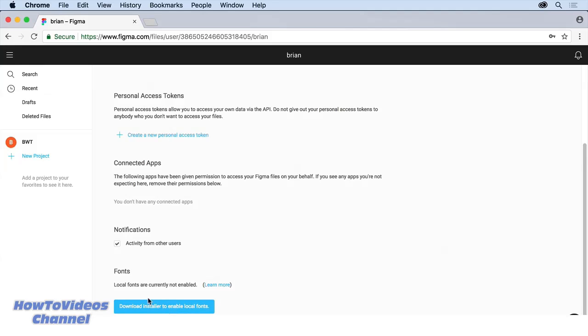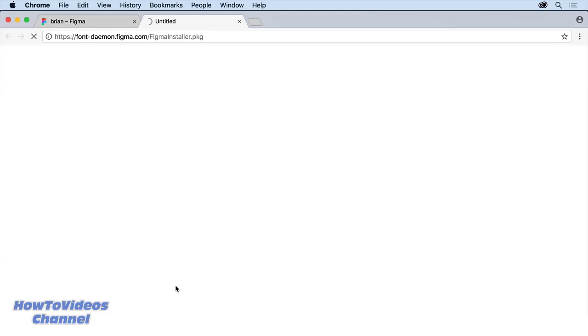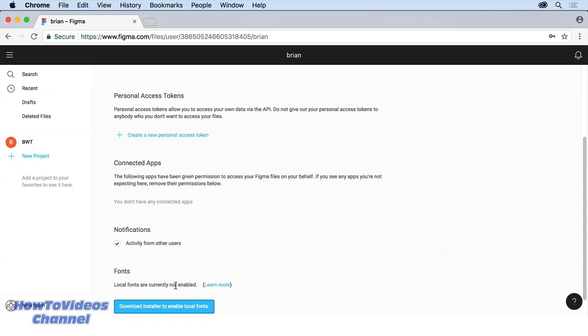Down here, you're going to see that local fonts are currently not enabled by default. So click on Download Installer to enable the local fonts. Depending on your operating system, it's going to download a little file. And what you're going to do is open that up and install it. Now, if you want to learn a little bit more about what we're doing, you can click Learn More. I can see that I've got the package right there. I'm just going to click on that.